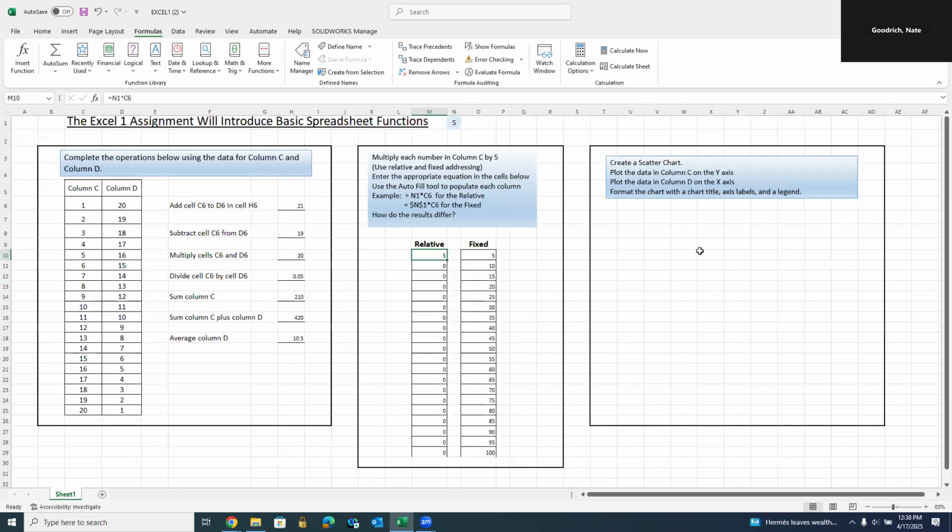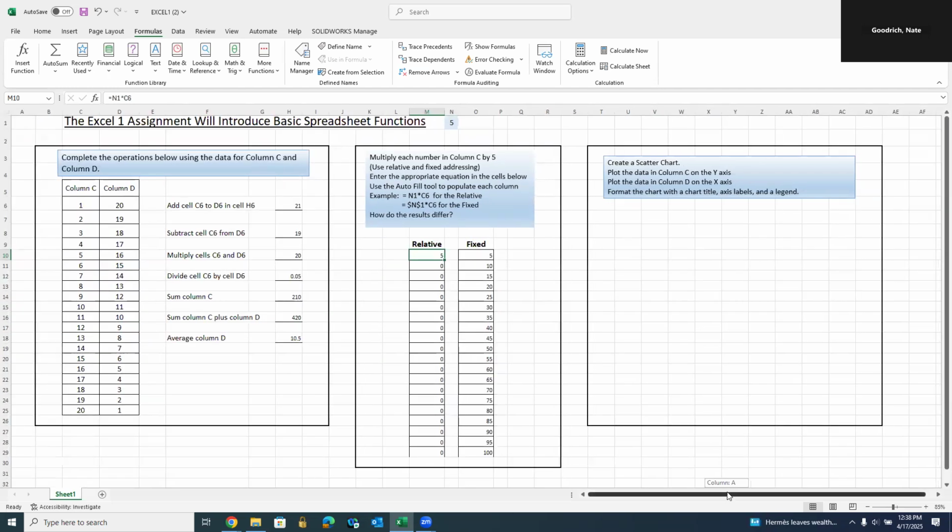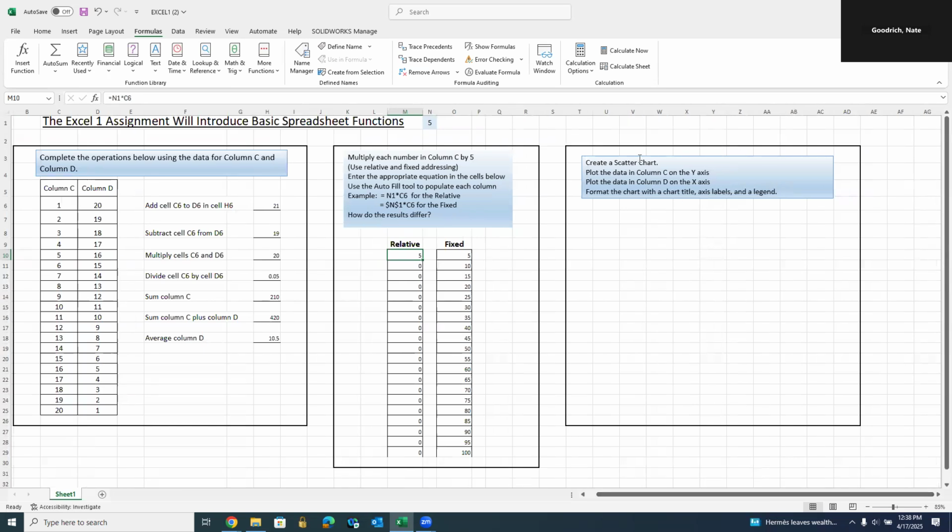One more thing I want to practice is just creating charts. So for our charts, we're going to create a scatter chart. We are going to plot the data in column C on axis Y.